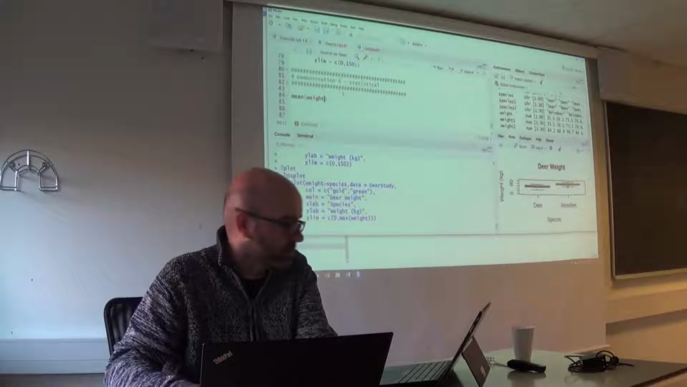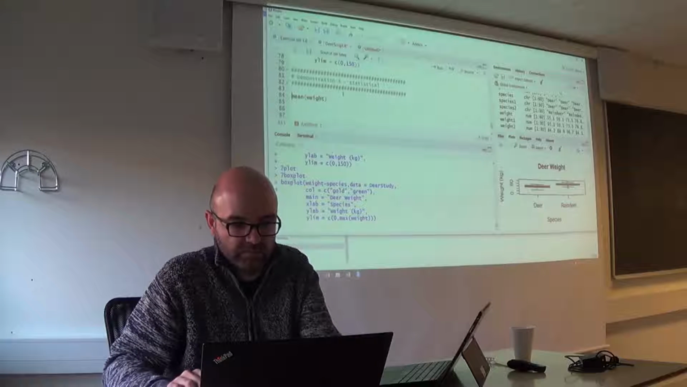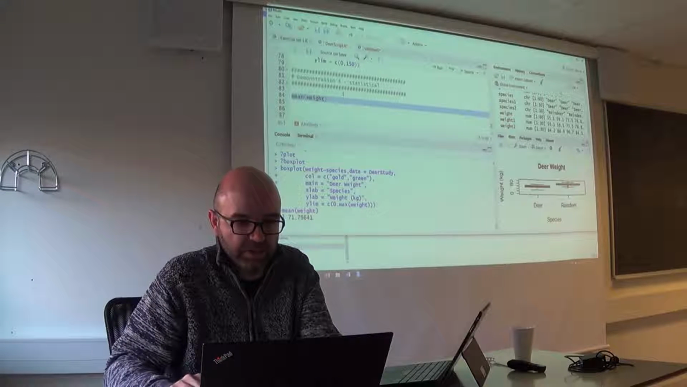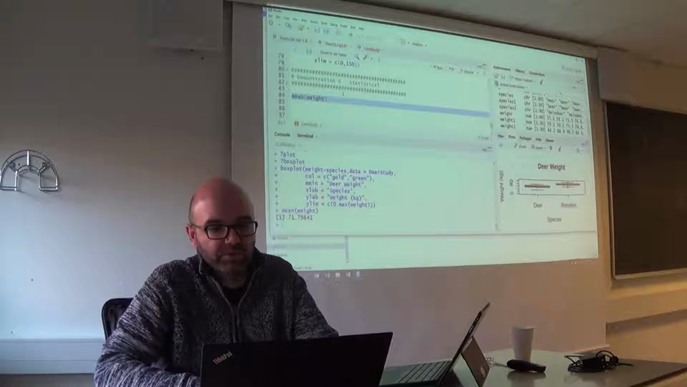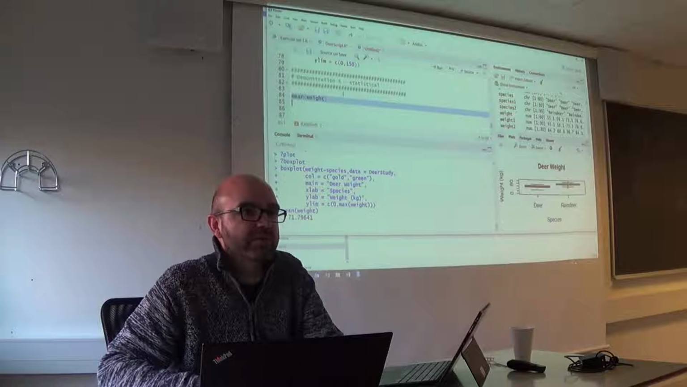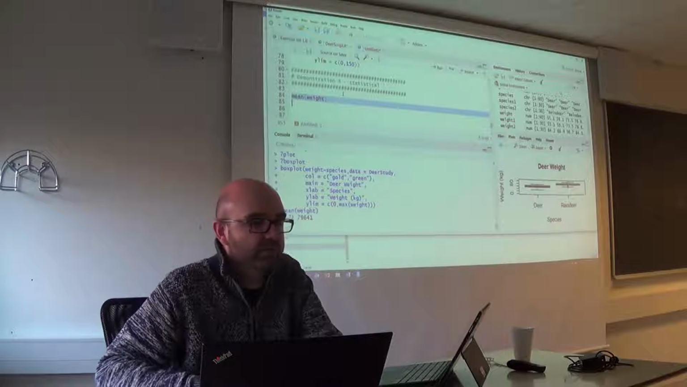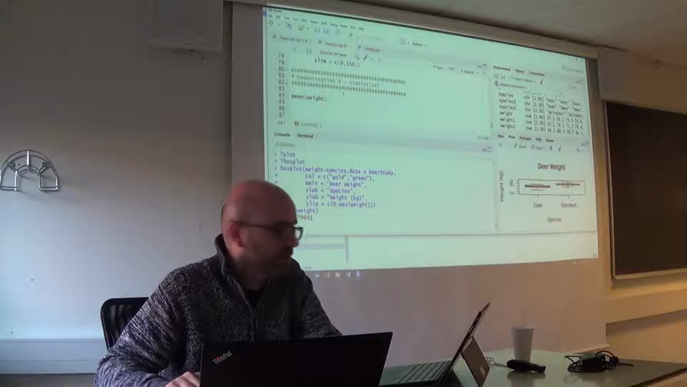So let's look at the mean, say, of the weight of all of the animals we've collected. What's the mean weight of all of the animals? My mean weight is 71.79641 kilograms. Your mean is going to be slightly different because we use different random number generators to generate the data.